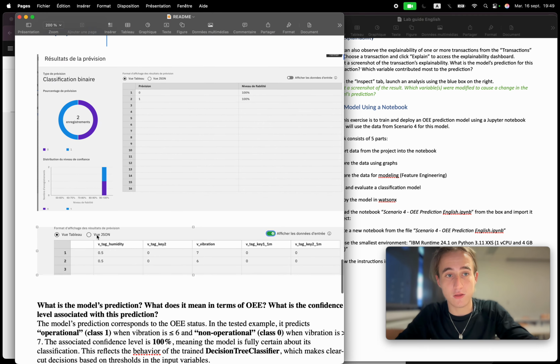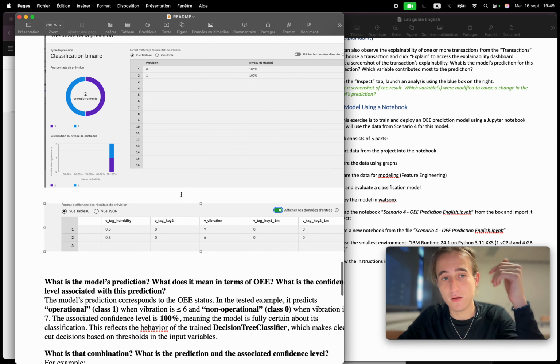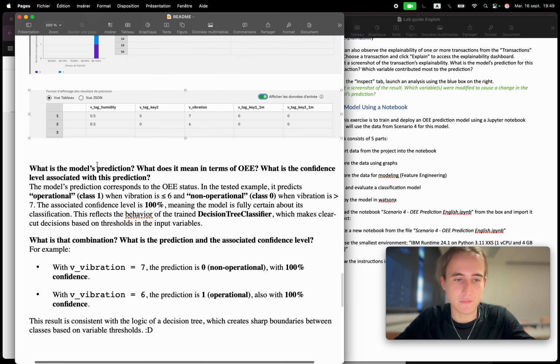And so here this is typically the kind of thing. So you can test it and try some different values. You can see that if the vibration is higher than 7, it will set it to not viable, and if it's lower than 7, it is viable. And yes, you can test it.